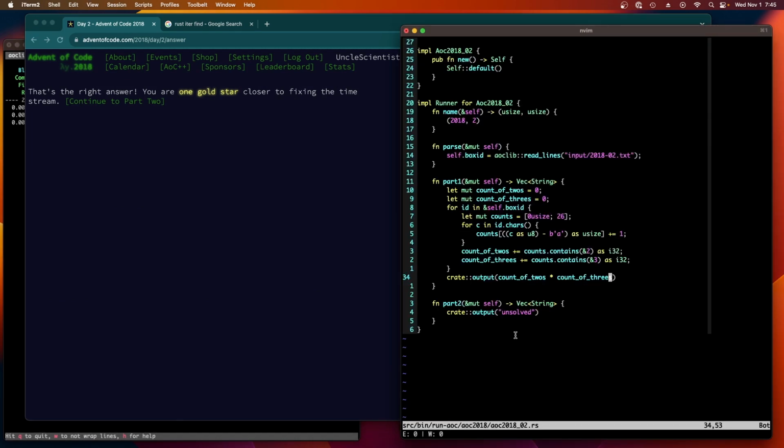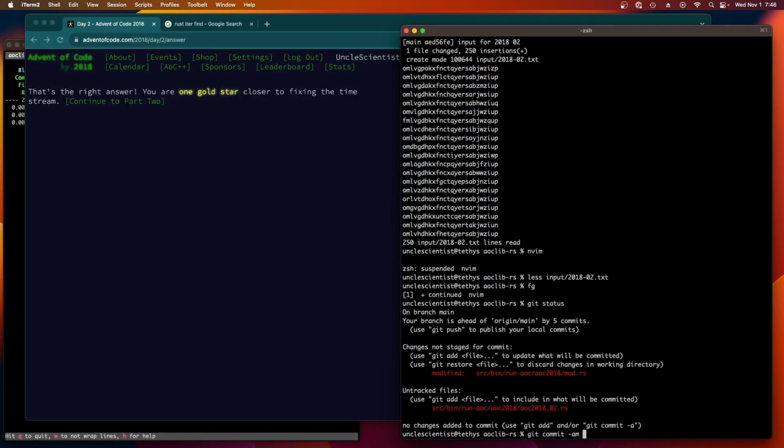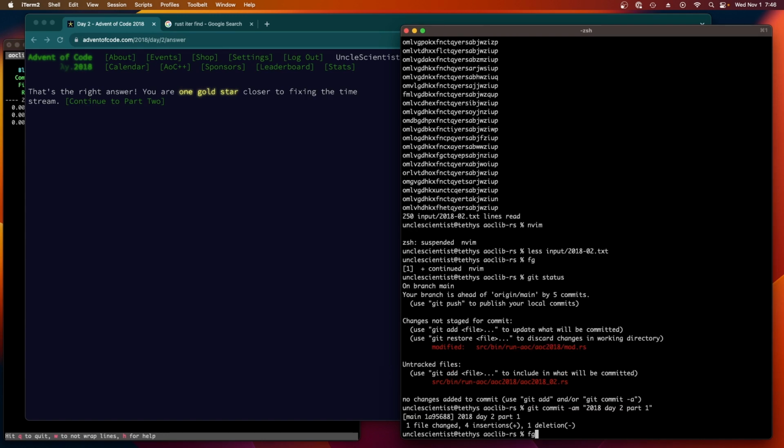All right. Can we clean this up at all? What can we do in terms of making this more functional? I don't see it any cleaner to make it functional. You know, we could throw in a for each, but that's not... Yeah, this is good enough. Git status, git commit -am 2018 day 2 part 1. All right, so what could part 2 be?